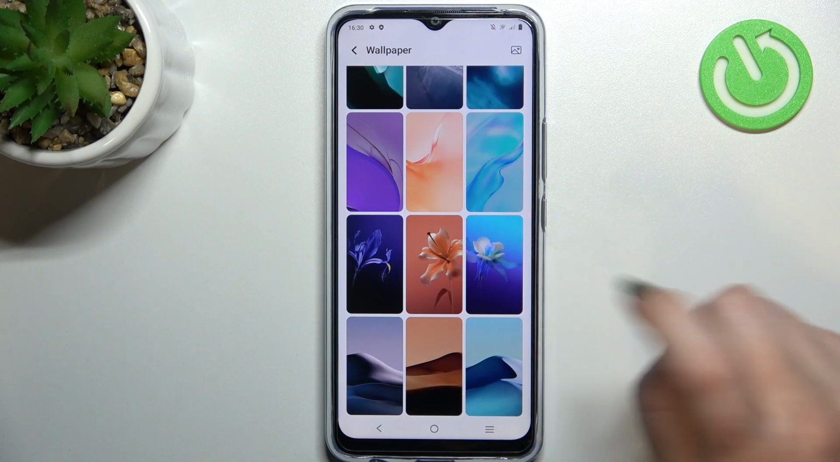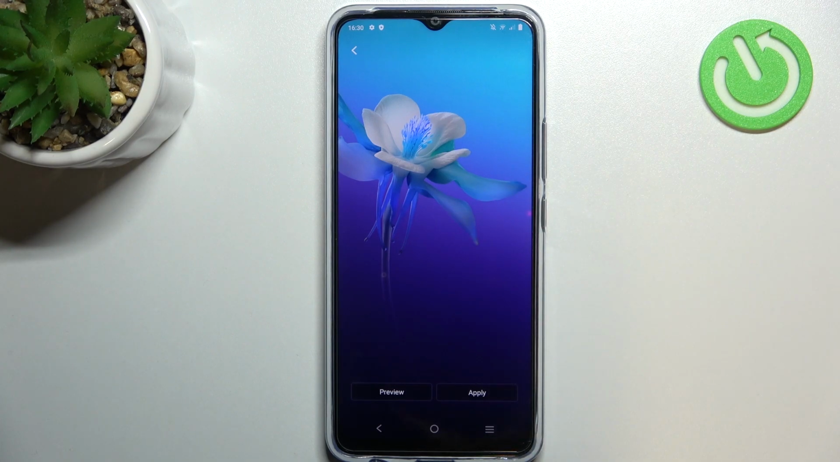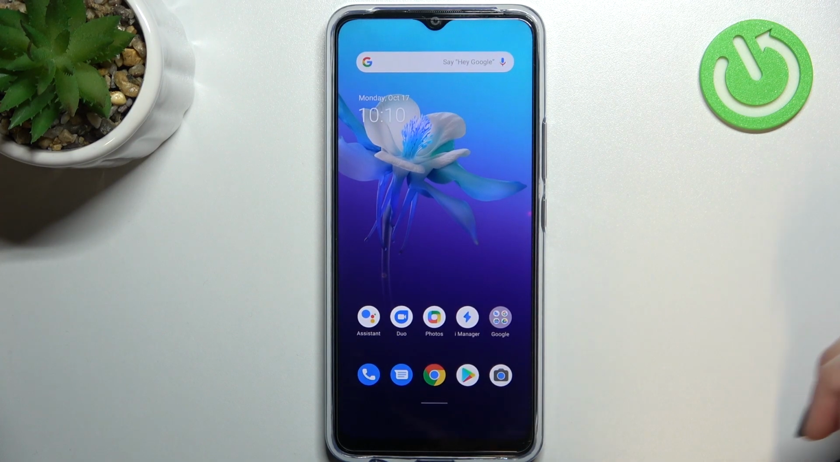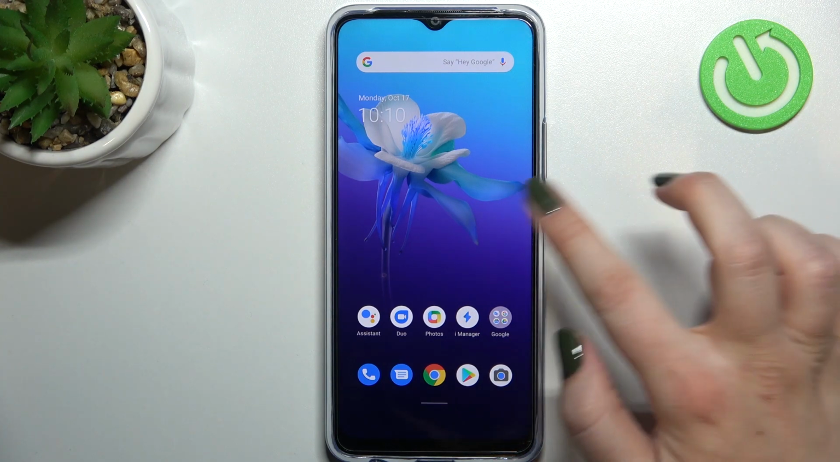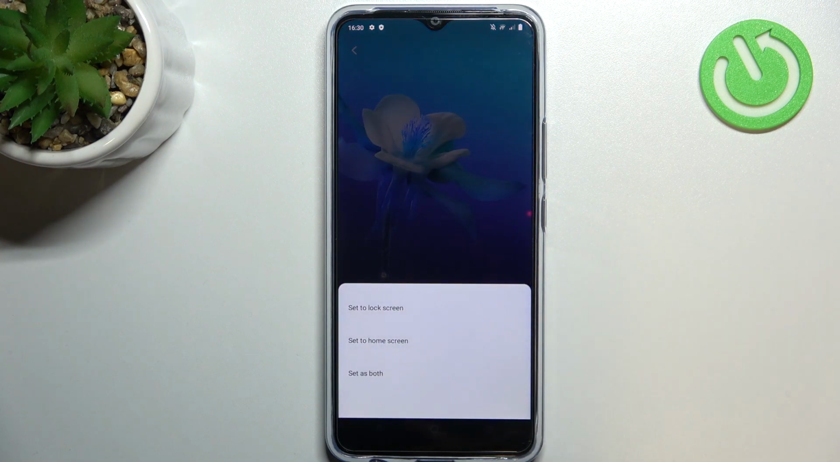So let me check, for example, this one. Let's tap on it, and as you can see, it will immediately appear on the full screen. So you can tap on preview, and after that your device will show the home screen to show you how it will look like. So if you're happy with your choice, just tap on apply.